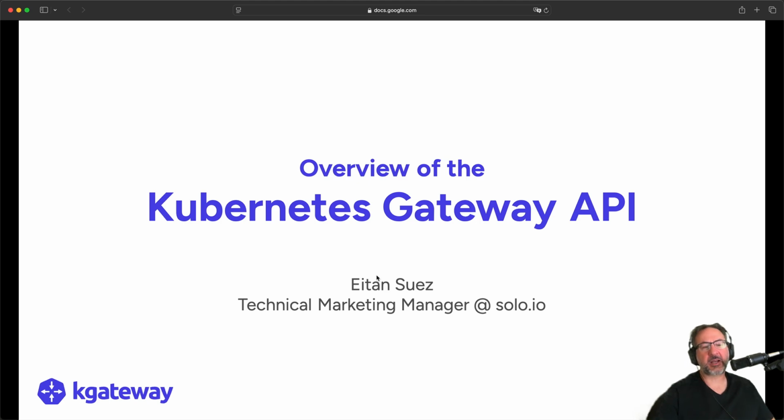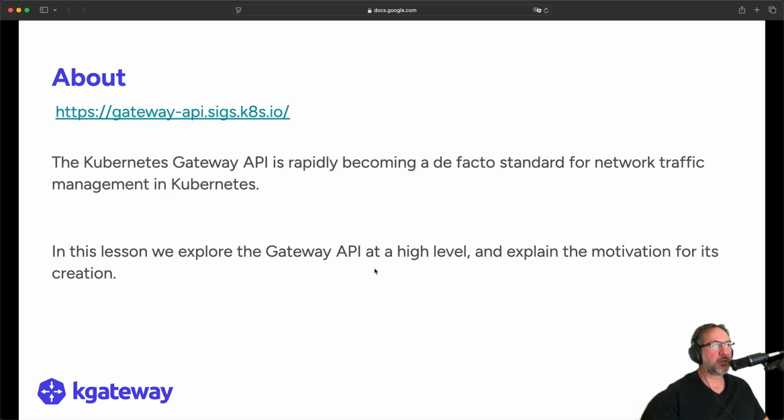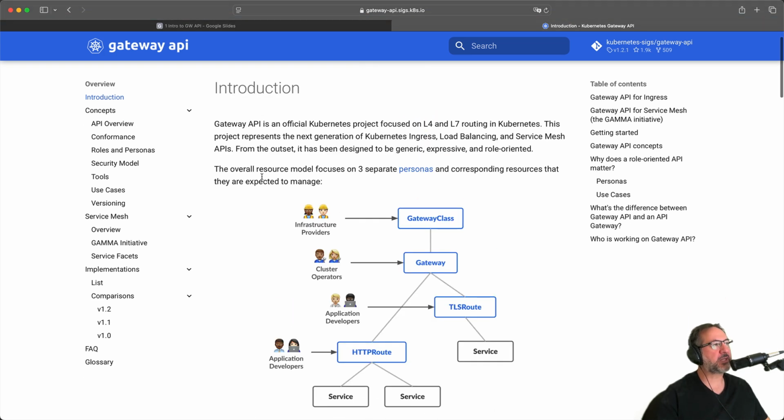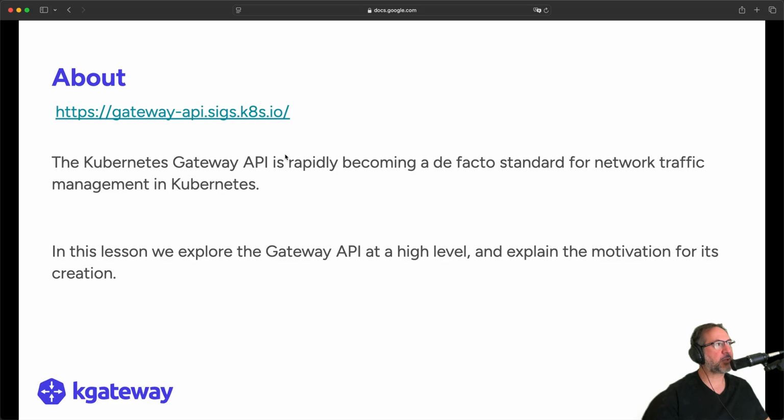In this lesson, I want to give you an overview of the Kubernetes Gateway API. The Gateway API is rapidly becoming a de facto standard for network traffic management in Kubernetes. It has a well-known portal with documentation and a reference to the specification that I'm displaying right here on the screen, which we'll get back to momentarily.